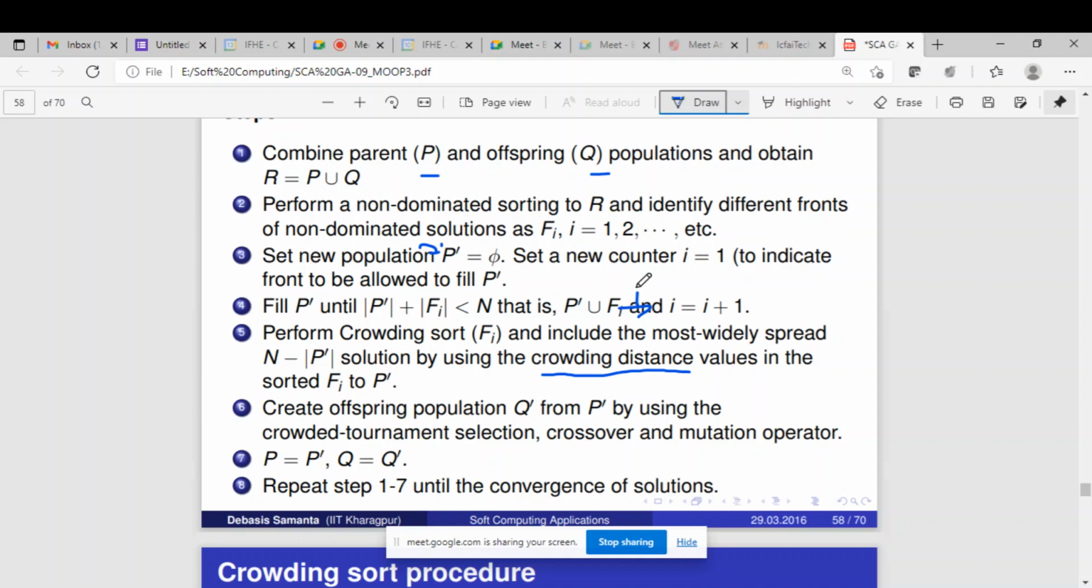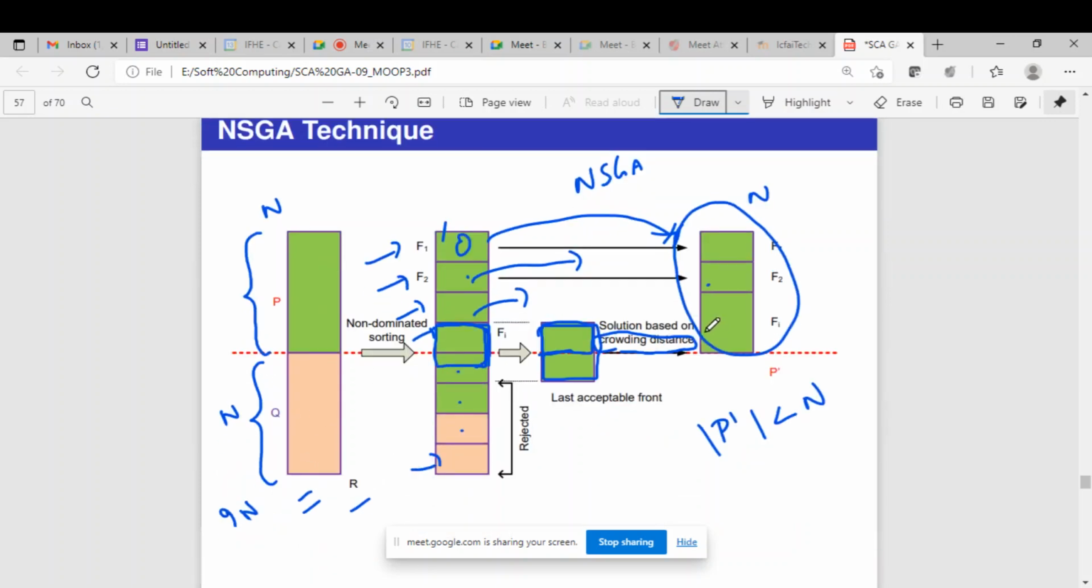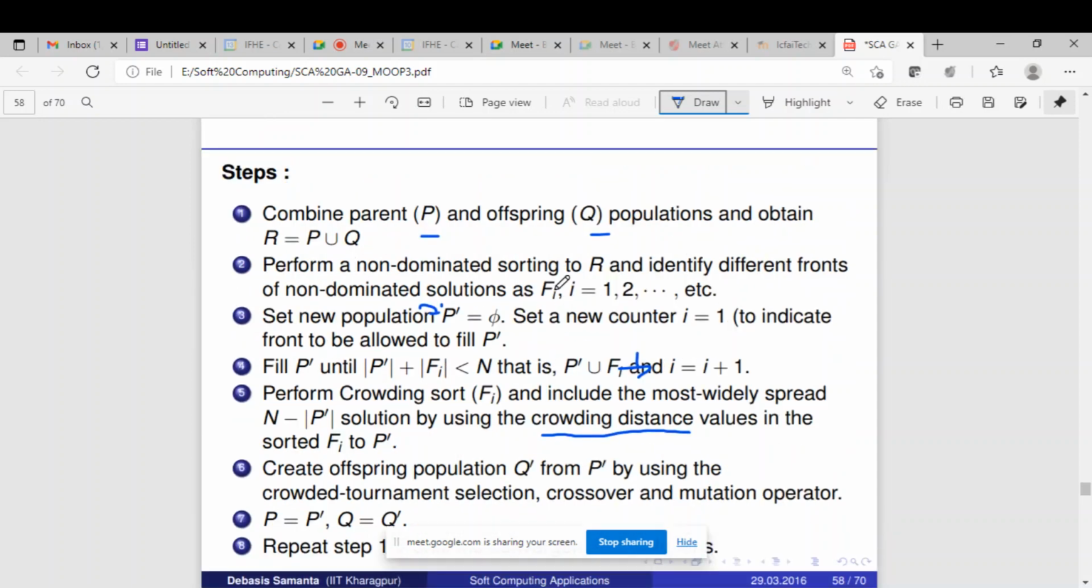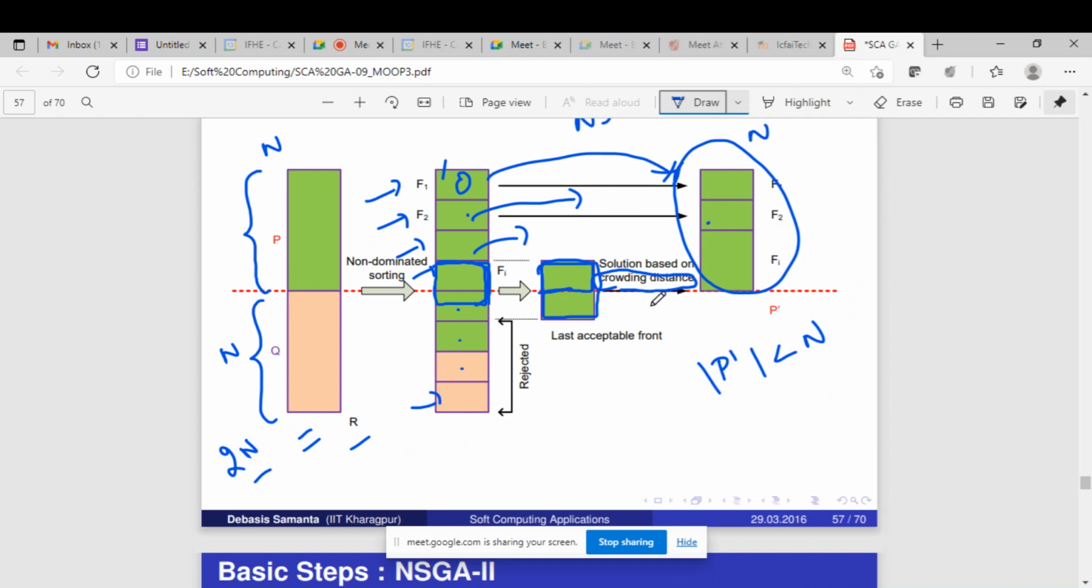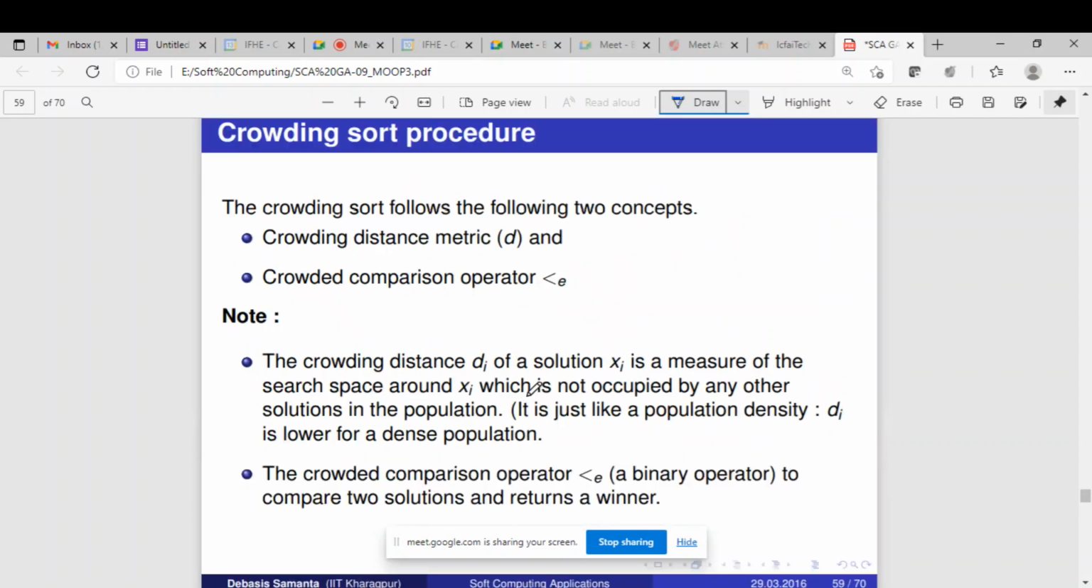After moving those values, they are considered the elite group, because from this total of 2n we have ignored n. Then we create the offspring population Q dash from P dash, just like how we initially created Q from P. Then repeat all the above steps until convergence is done. If convergence is done, stop. So this is how the overall algorithm works.